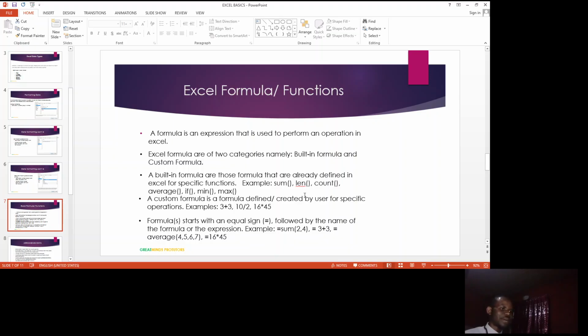we'll use these examples in this lesson today. We know that a custom formula is what you create, as we've said already. For instance, 3 plus 2. In Excel, we have a built-in formula called sum. But if you leave sum and do 3 plus 3, you are writing it, you are customizing what you're writing. 10 divided by 2, 16 times 45, all of those.